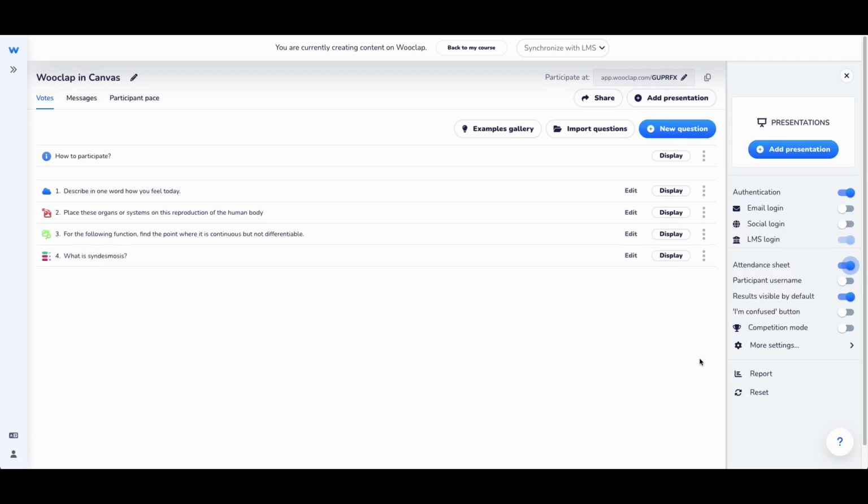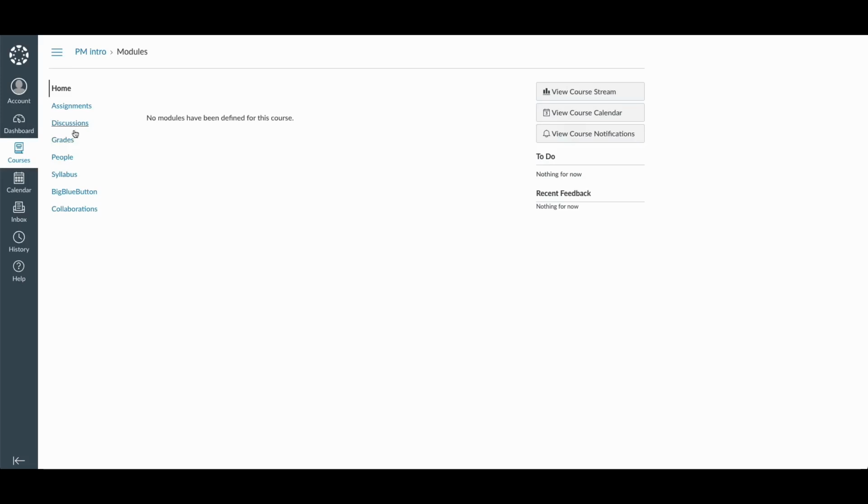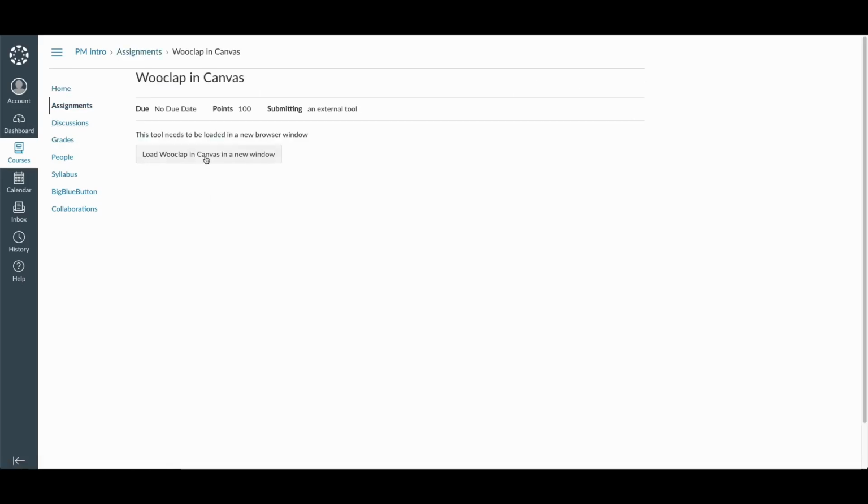Next, we'll enable the attendance feature for this session. Attendance allows you to see who connected to the session, which can be very useful for monitoring participants' engagement through sessions. Now, let's see how this looks from a student's perspective. The student must first log in through the LMS and then validate the attendance sheet to access the activity.